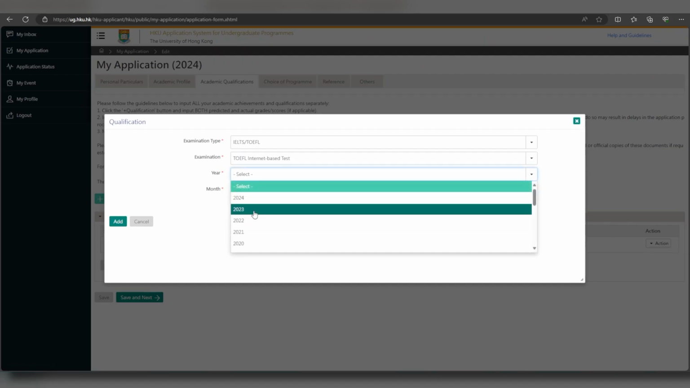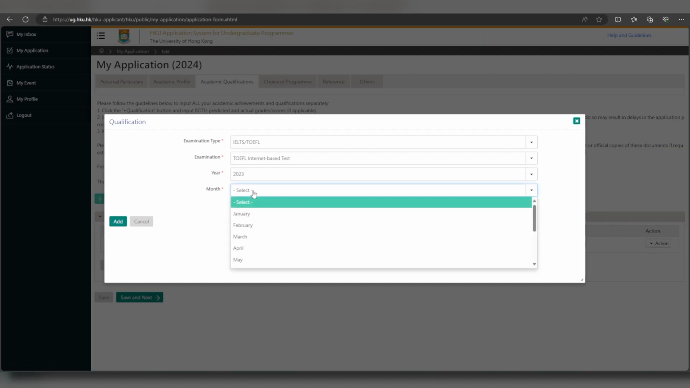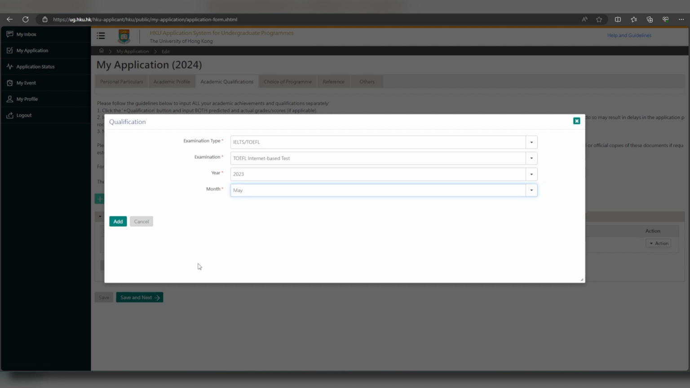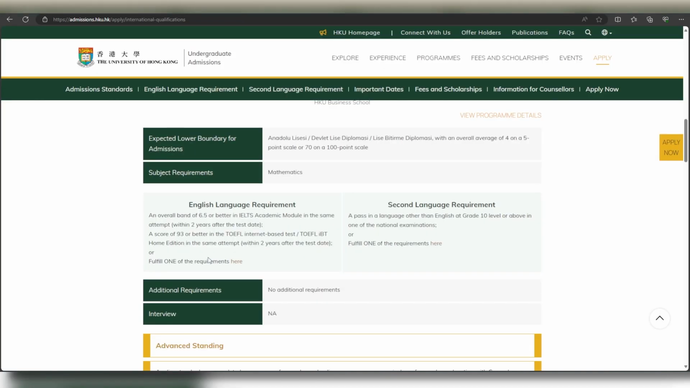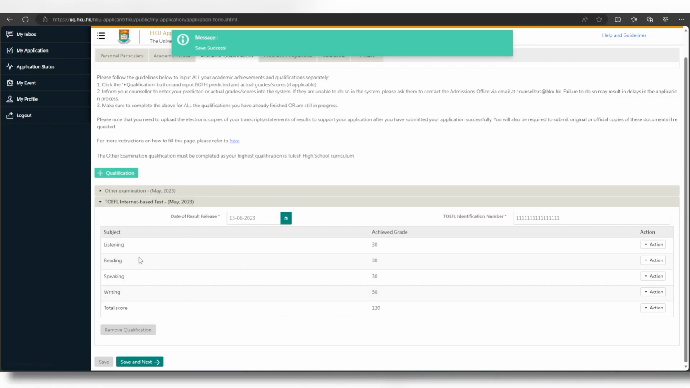For year, let's say 2023, and for month, let's say, I don't know, May. Date of result release, let's say 2023, June. And for TOEFL identification number, well, I'm going to make something up. And since I need a score of 93 or better, let's add some made-up points. Okay, so this is done, and let's click on save and next.